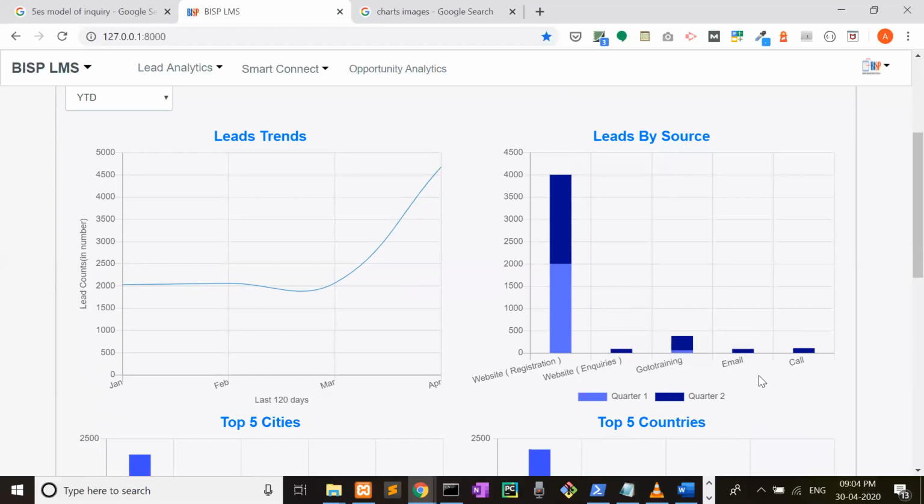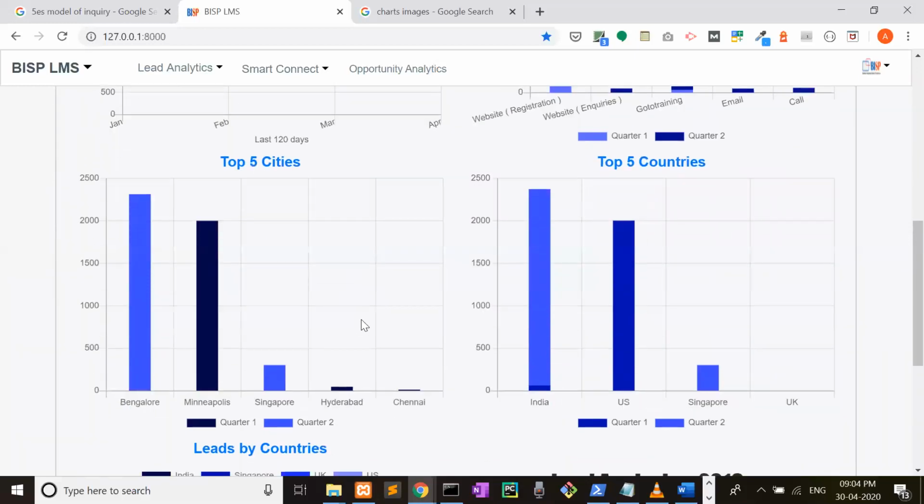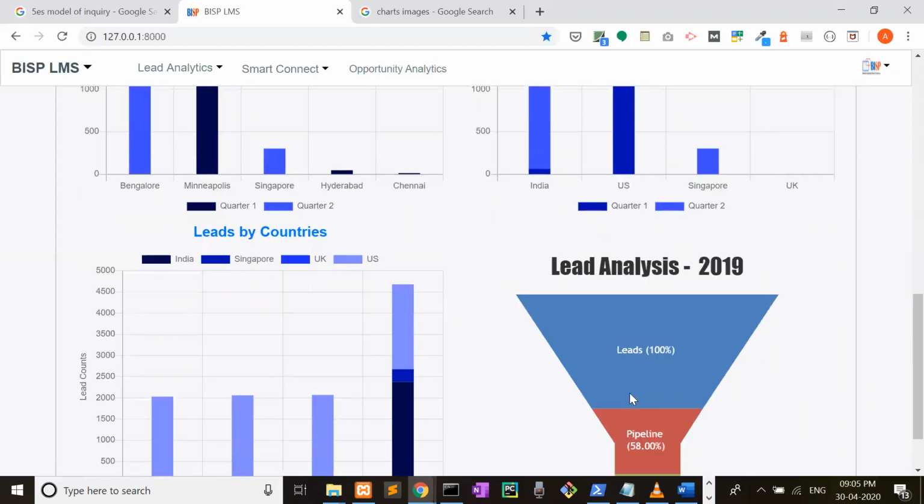On the x-axis are the names of the sources. Similarly, here you can see the top 5 cities and data is shown in quarter 1 and quarter 2. This dark color is dedicated to quarter 1. One more facility given by Chart.js is that you can filter the data according to your choice, like this. Top 5 countries in quarter 1 and quarter 2. Here also you can choose the data according to your choice.